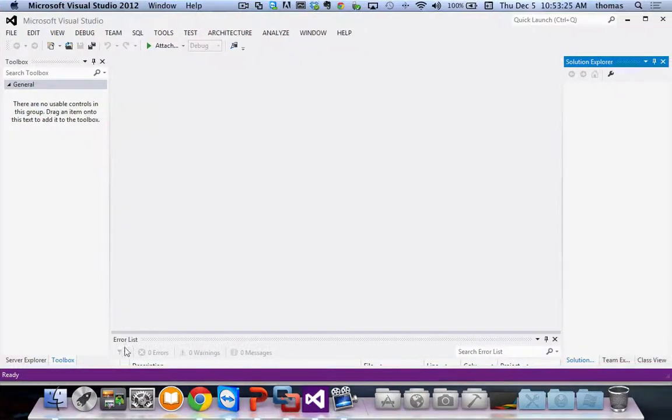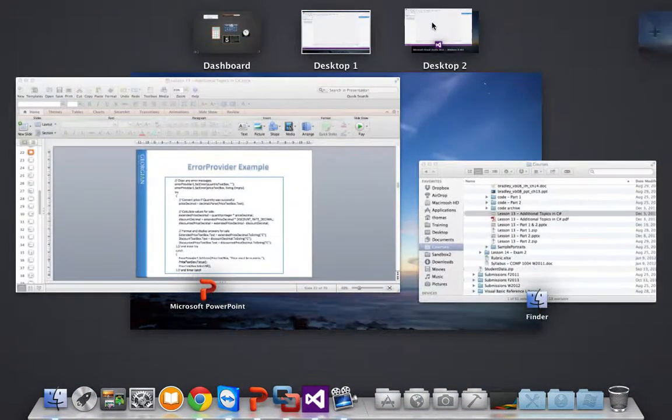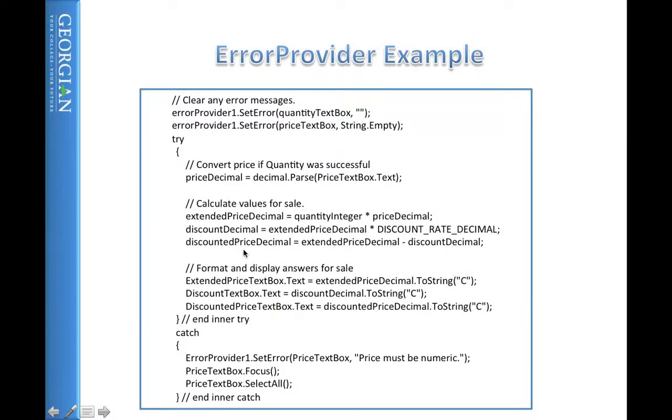Let me just put this in another window for now, so I can switch between them a little better. All right. So ErrorProvider, again, is an alternate compared to message box. Message box is okay. ErrorProvider provides a different option.